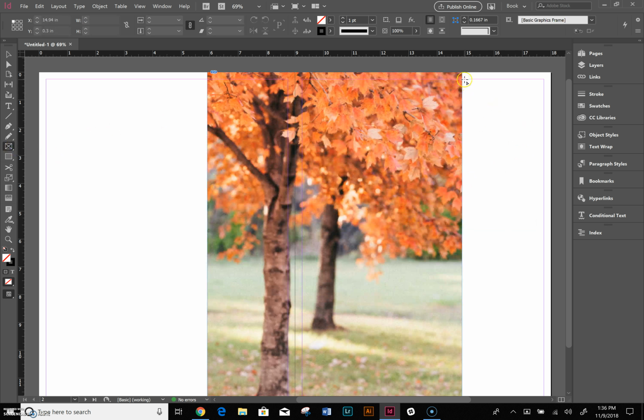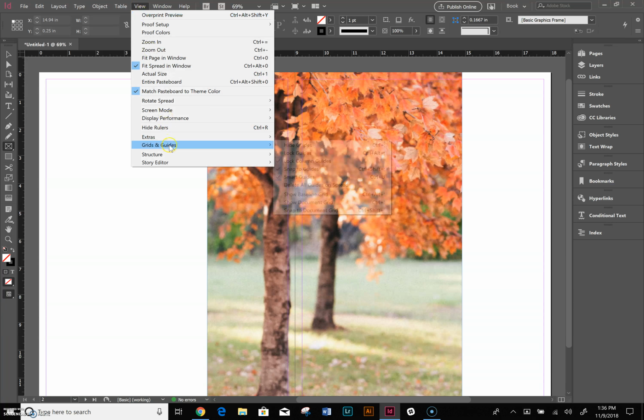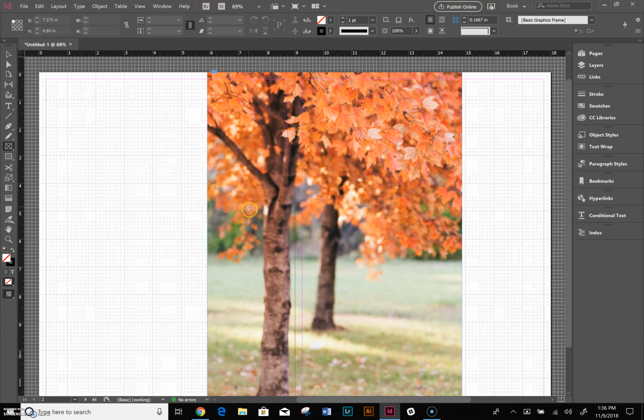I'm going to place my other photograph, and I forgot to do this. You should do this. I apologize. Go to View, Grids and Guides, Show Document Grid. And now, the reason why it's important is that I can measure spacing between elements. So I'm going to place a photo that's one pica away from the other one of those boxes, and it goes all the way over to the edge.